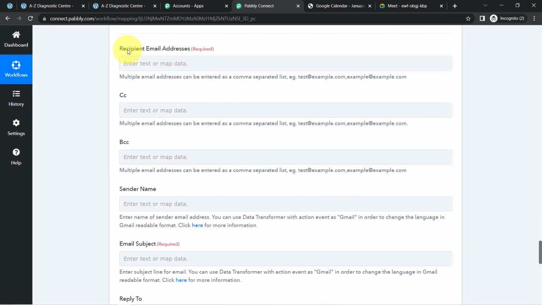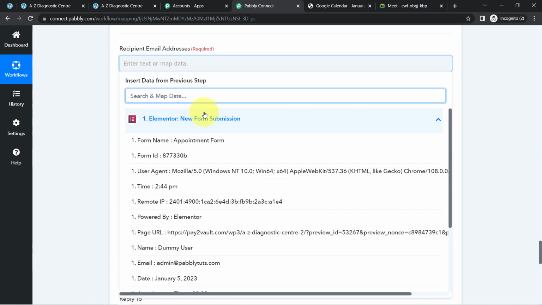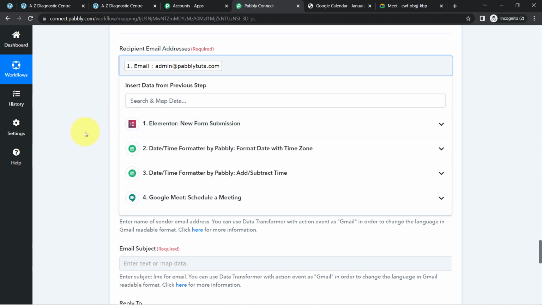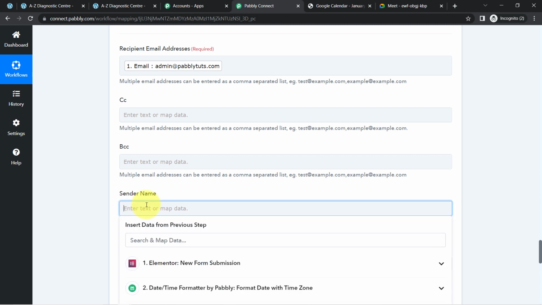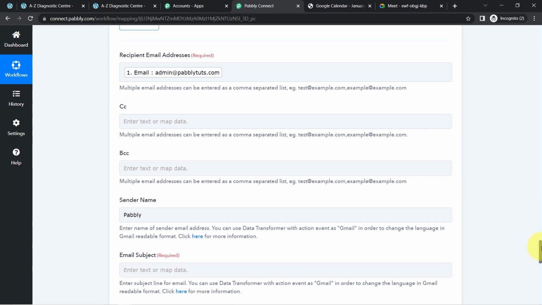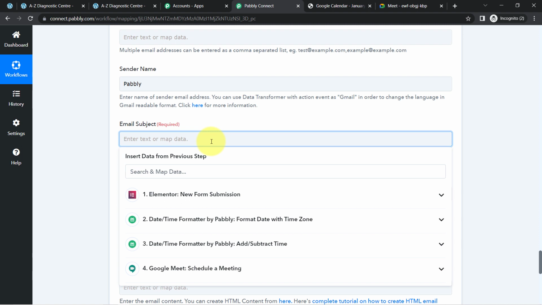Now here you will have to provide the recipient email address. Well, here the recipient email address is actually, I'm going to map the data from the Elementor form submission only. Okay, and here we have the recipient email address. I'm leaving this CC BCC blank. Here it is asking for the sender name. So what if I provide the sender name as the Pabbly only? You can provide the details as per your requirement. Asking for the subject line, so appointment is confirmed is going to be our subject line.